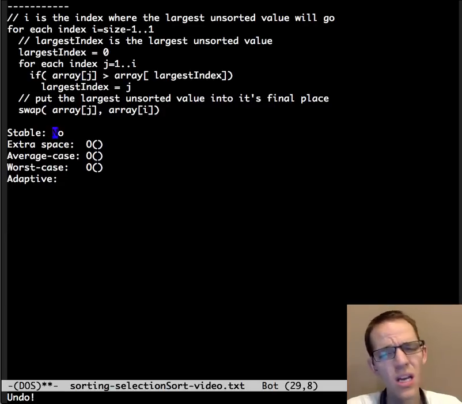Now, is this stable? No, it turns out it's not, because the swaps rearrange the values from their initial order. What about extra space? Well, it takes on the order of a constant amount of extra space. It just needs some temporary locations to perform the swap and the loop indices.